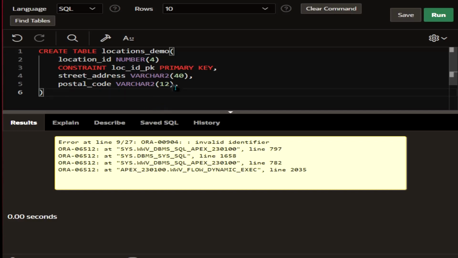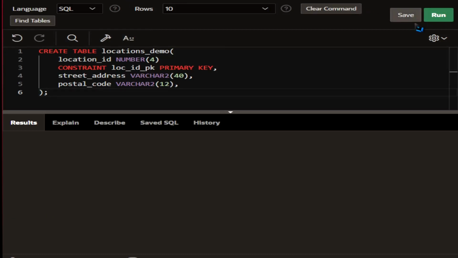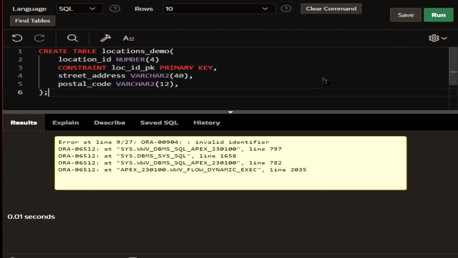But what did I do wrong this time? Constraint, loc ID, primary key. I don't see any issue. Did I spell constraint wrong? C-O-N-S-T-R-A-I-N-T. Yeah? Which is a primary key. The other one is just a varchar 240, varchar 212, number 4. Where is the problem then? Am I dumb?